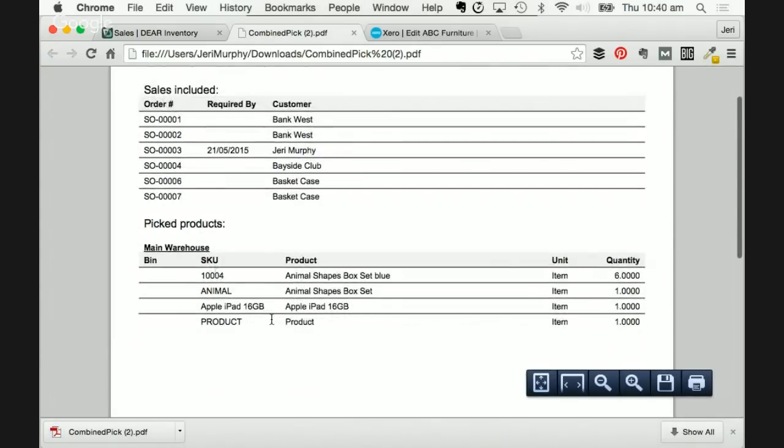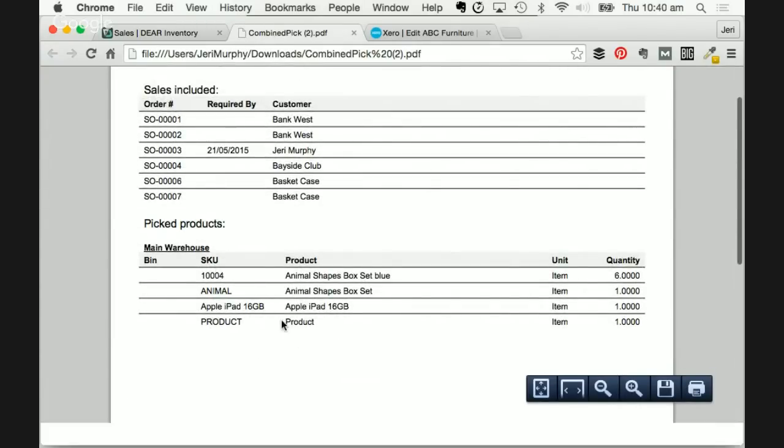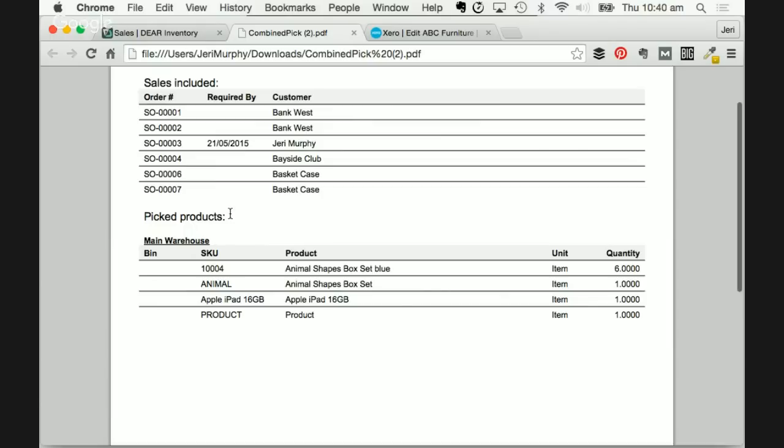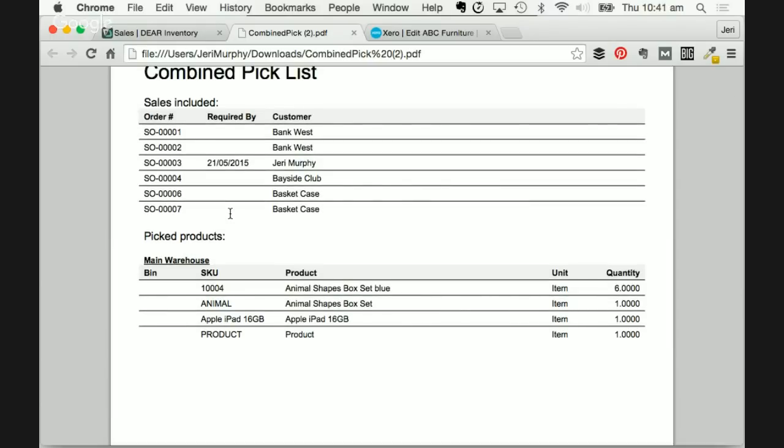So here now we can see we've got one just called product, one Apple iPad that needs to be picked, one Animal Shapes box set, and one Animal Shapes box set blue. Sorry, 6 of those. So they would be all the items. If we were going to go around the warehouse and pick up all the items that we need to pack for these 7 sales orders, then we would go and pick each of these items and then bring it back to the table, then go look at the individual pick list.